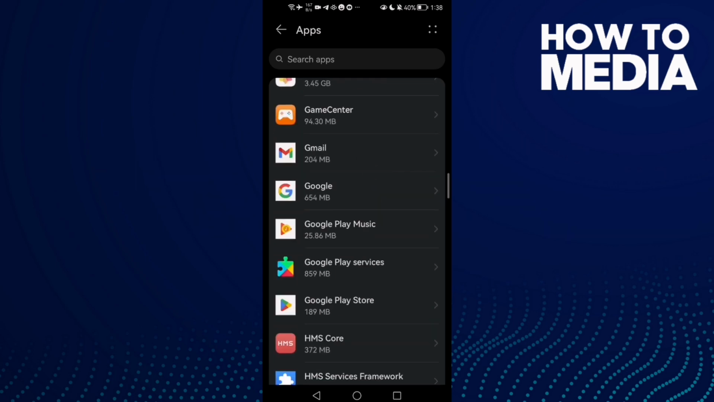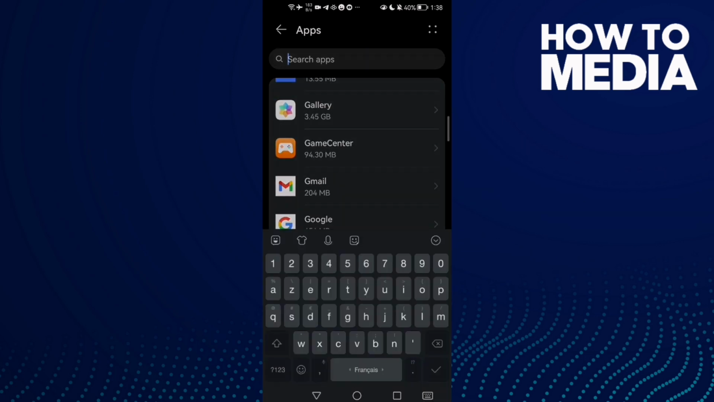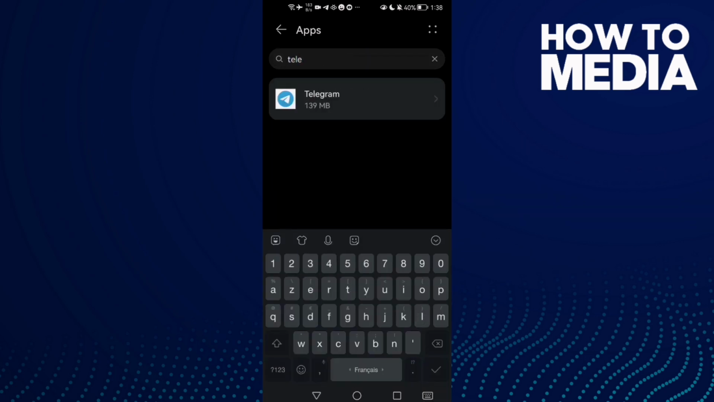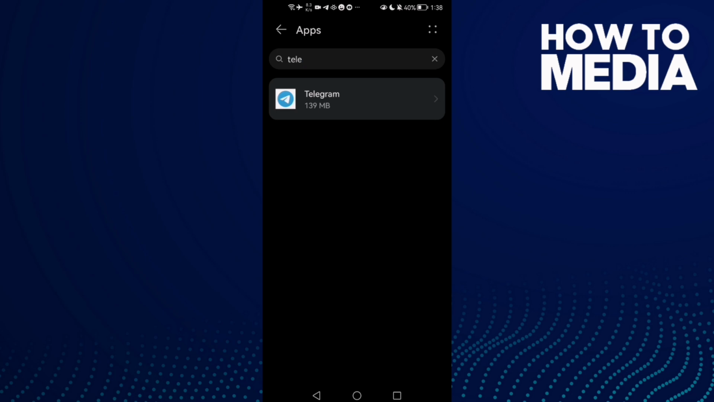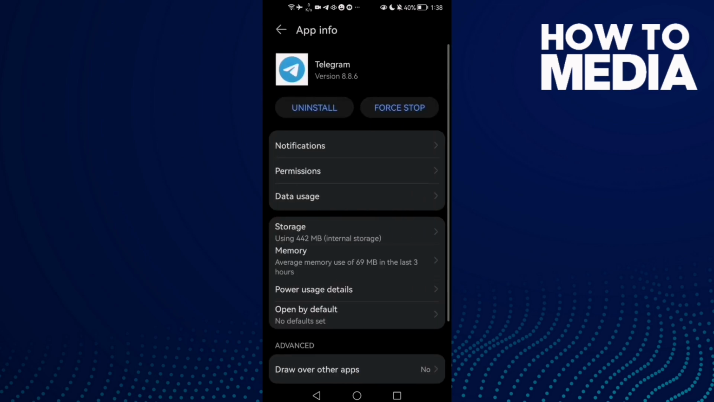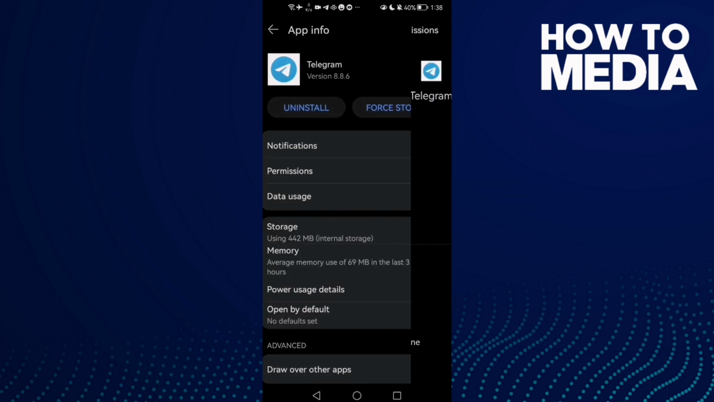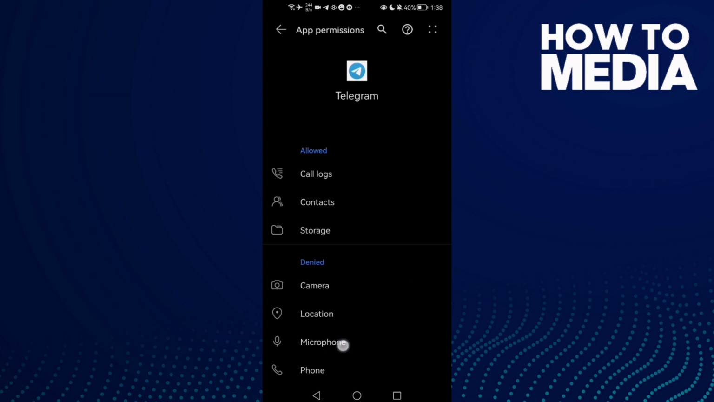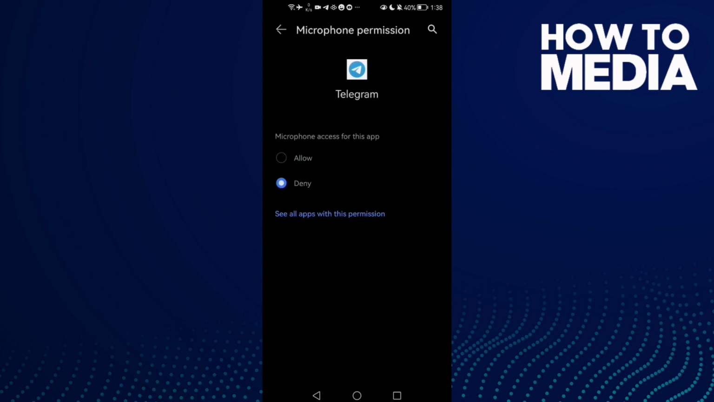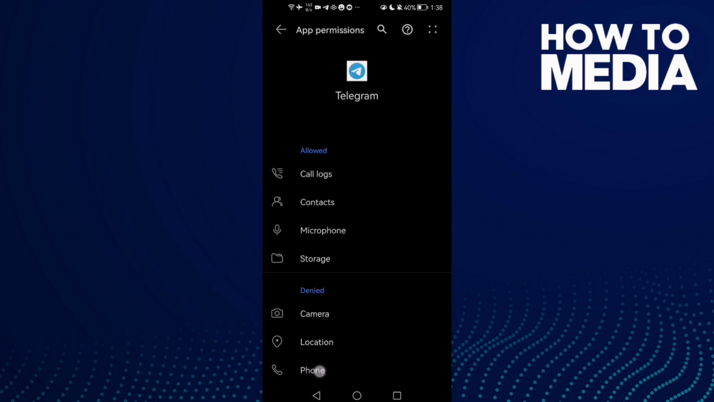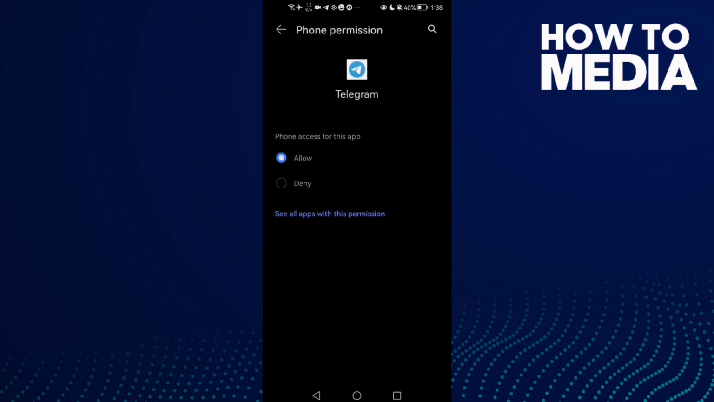And now once you're here, all you need to do just type here Telegram, or you can just scroll until you find it. And now click on it and then click permissions, and here you will find the microphone. Click on it and click allow, and after that click phone and then allow.